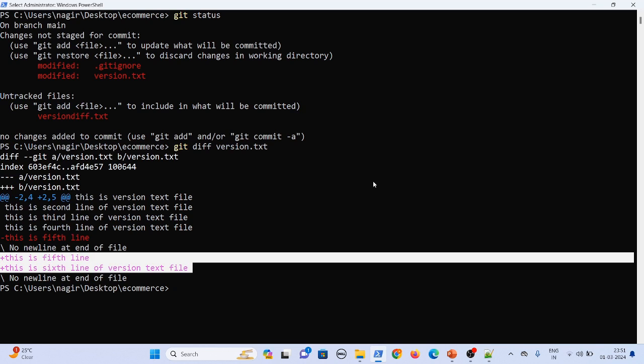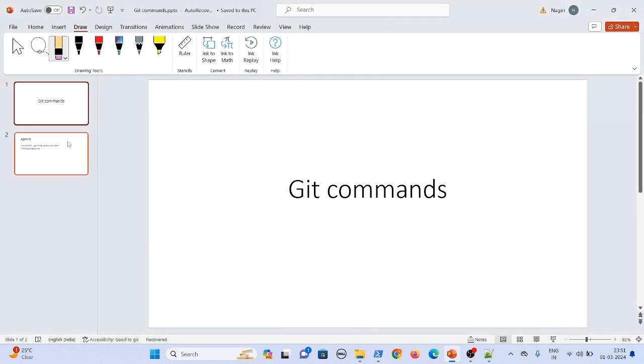So let us talk about the git commit command. Already you would have seen I was working on a git commit command, right? But now we'll understand what it does. We already know how git works, right?